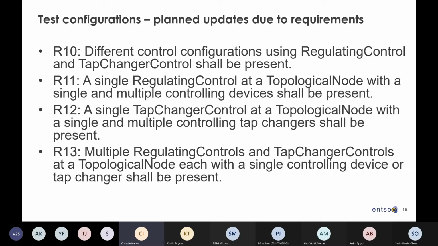Now on this set here, 10, 11, 12, 13, they are around the regulating control and the tap changer control. And here, as we always see in the real models, there are all kinds of combinations. So these 4 here were selected to be included into the test configurations at least in a more explicit way. So you should expect to see these combinations. So if we go to the next one.